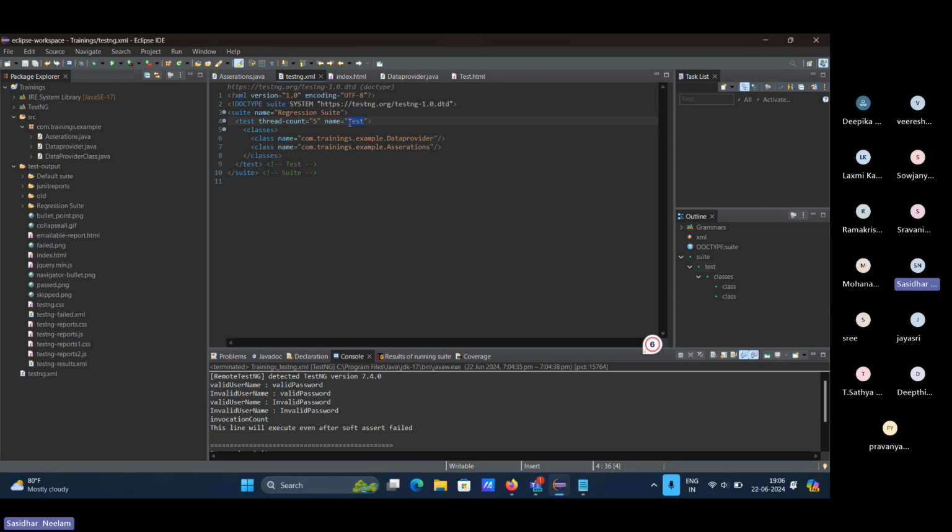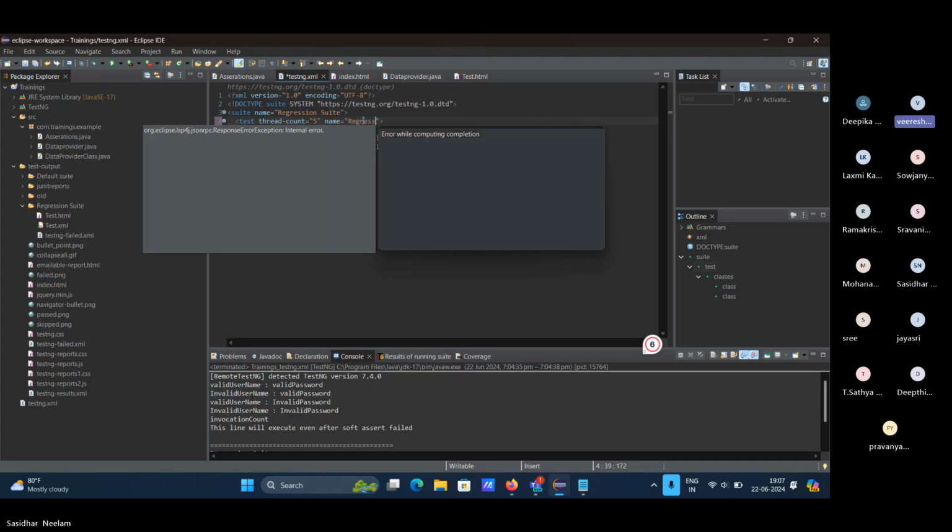Here you can see the name of the test is test. So that is the reason we got here in regression suite, we have it as a test.xml. Okay. If I change the name here, it will update the name. For example, if I change it to regression test.